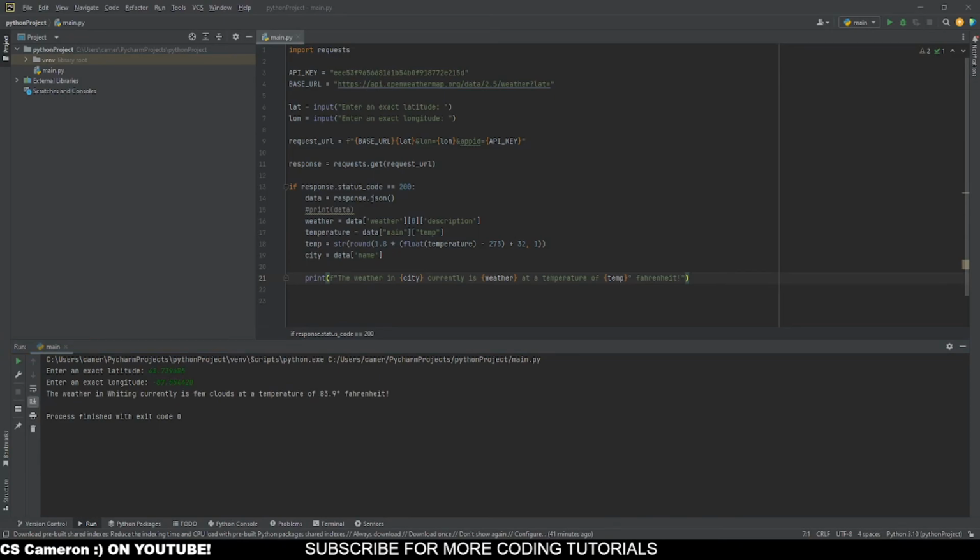Okay, and you guys can do this with any city. So you know how you did Manhattan. I tried Chicago, but it was being weird. So this is for, let's do Denver, Colorado. So we'll do, that's the latitude, here's the longitude, and the weather in Denver currently is broken clouds at a temperature of 92 degrees Fahrenheit.